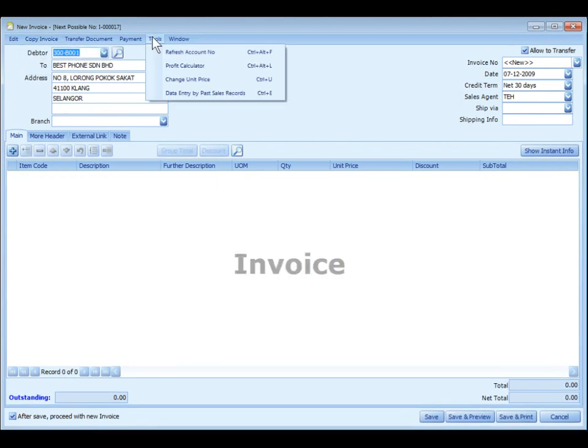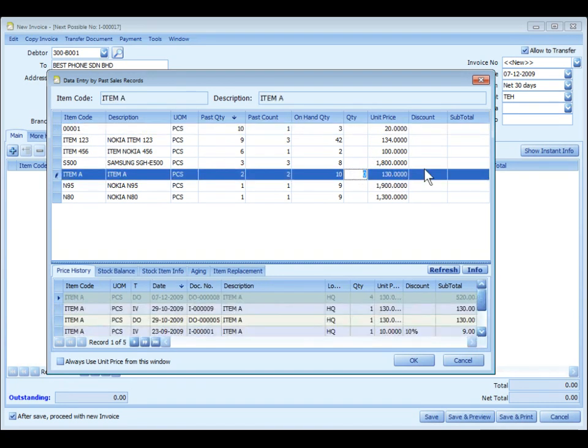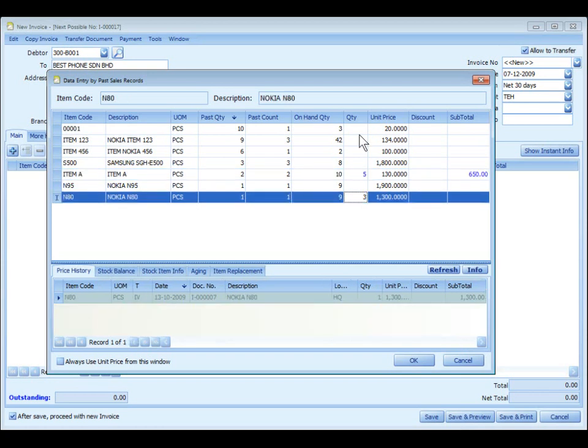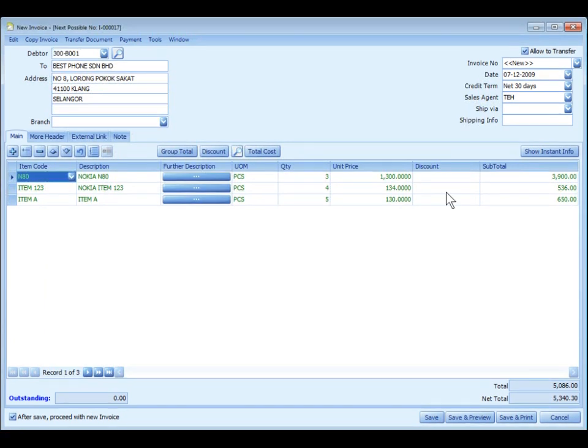Alternatively, I may also create a new document by referring to the past records. It's called data entry by past sales records. This will show the items transacted with this customer, with the quantity and the pricing. I may also use this screen to advise my customer on what to buy. For example, I may say, okay, for item A, let's say you take another 5 units, and for this one, the 3 units, for this item, 4 units. Click on OK, and it's already filled.